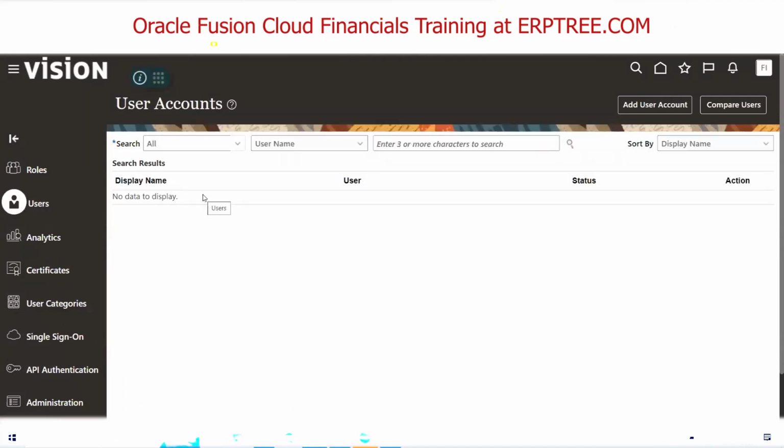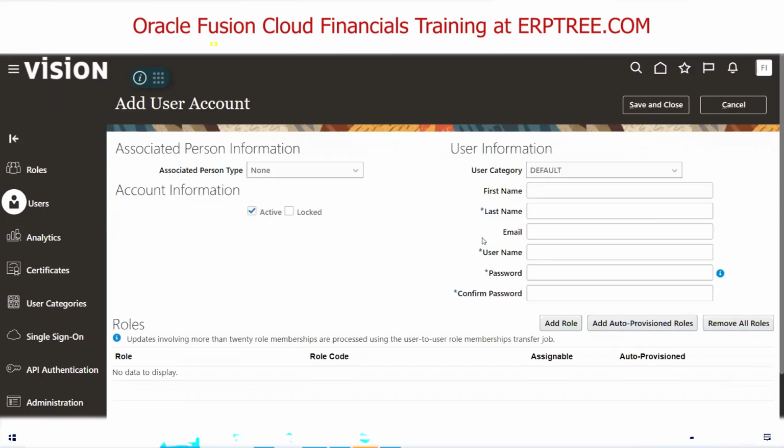Here you can create the user. The user we are using, FinIMPL, was also created from this page only. Let's see how to create a new user. Just click on add user account. Here you can provide the username.